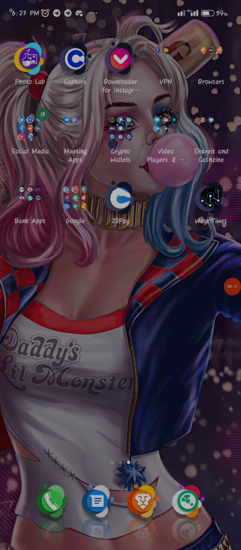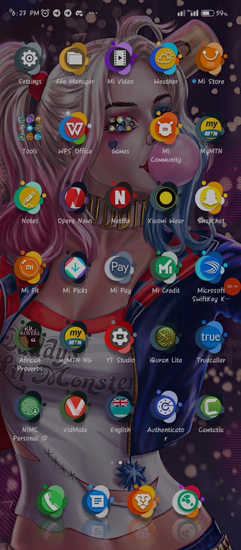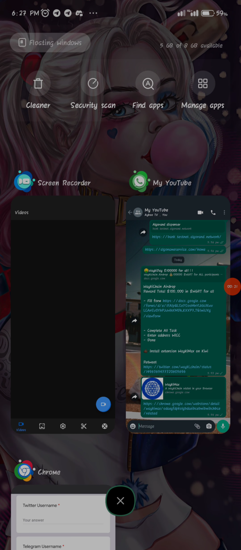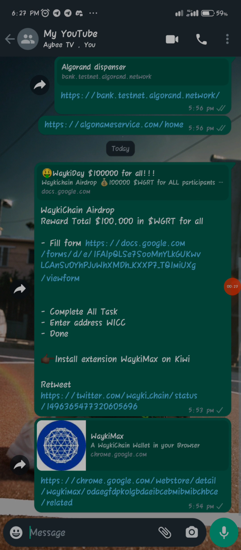So today I came across an airdrop where the project will be giving $100,000 worth of their token to all winners of this airdrop. So I would like us to all participate in this particular airdrop. At least if all of us or some of us can get it, it's a win for us. So now I'll be showing you guys how to go about it.